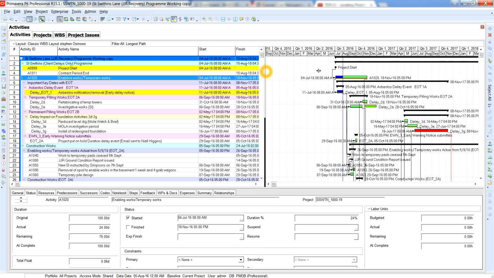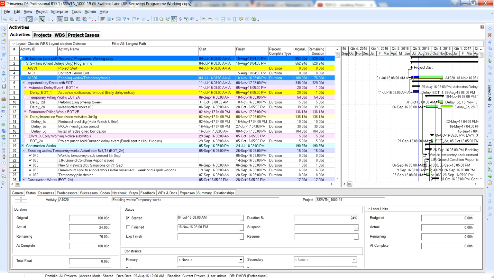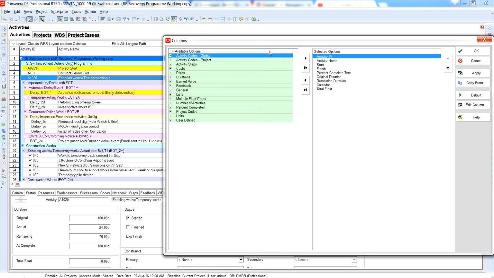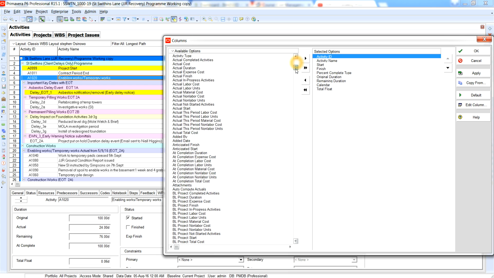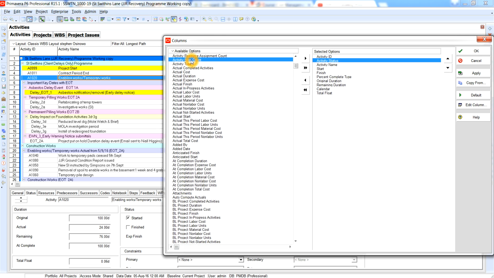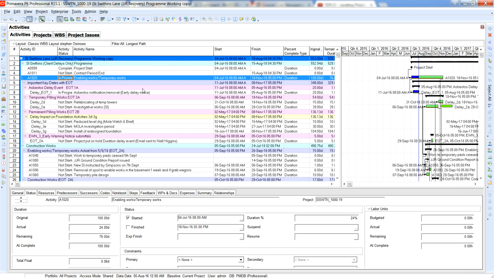So the first thing we'll do, I'll teach you a quick skill on how to take actuals off your program. Go to the columns, and the column you're after will be the activity status. If you look straight down, activity status, it should be here somewhere. There you go. So there you have it.